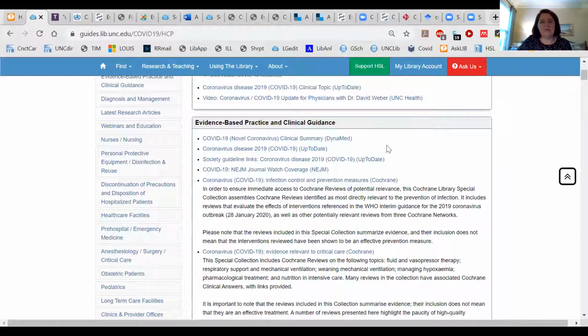Their information is available. As you'll see, most of the COVID-19 resources from the literature, even from journals that UNC does not subscribe to, almost all of them have been made open access during this crisis, which is great. So you should have access to everything.